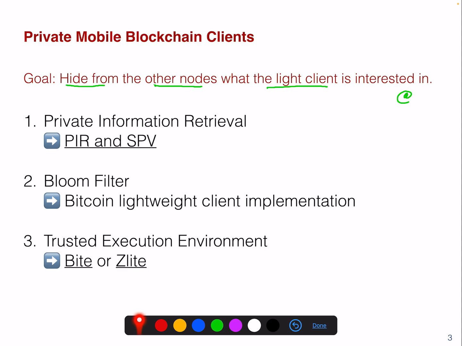So there are a few approaches. You can just use traditional private information retrieval, which is a whole research area on its own, and there's one work on PIR and simple payment verification clients that you can look up. The other alternative is to use Bloom filters. This is what the current Bitcoin lightweight client implementation has to offer, and we'll discuss this a bit further. And third, you can also rely on protocols such as trusted execution environments like Intel SGX for Bitcoin or Zcash, for instance.